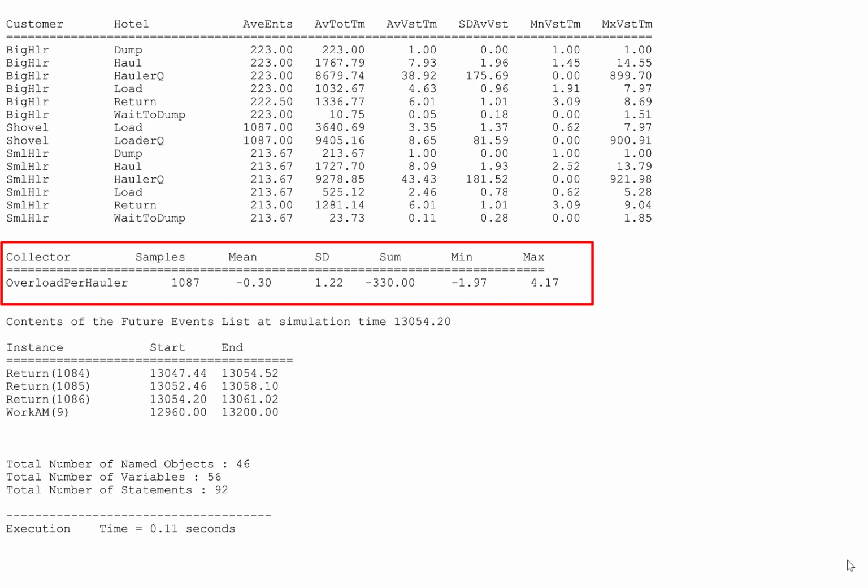On the minimum side, there was a truck that carried 1.97 cubic yards less than its capacity, and on the maximum side, we see that there was at least one truck that carried 4.17 cubic yards more than its capacity. Nevertheless, on average, trucks carried less than their capacity, and that is why production is less in this model.